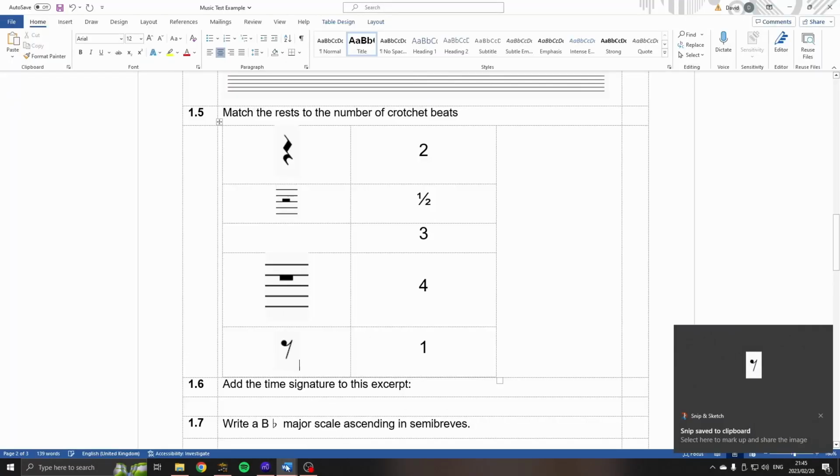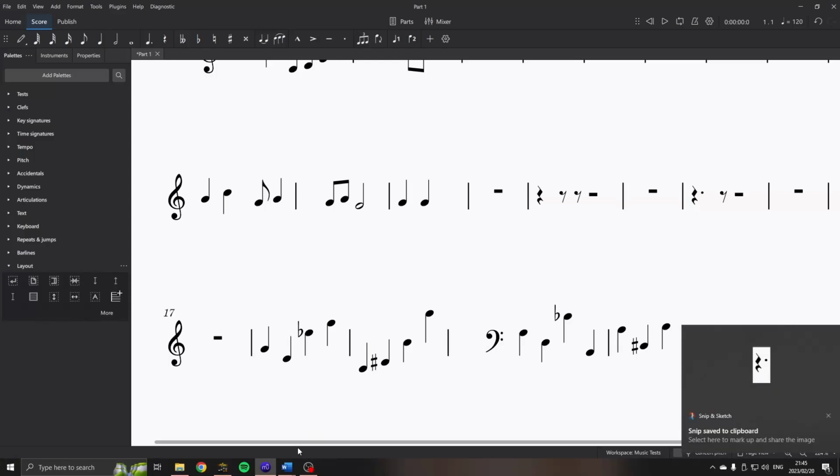Next time, we'll look at some settings in MuseScore to help improve your workflow when setting tests.